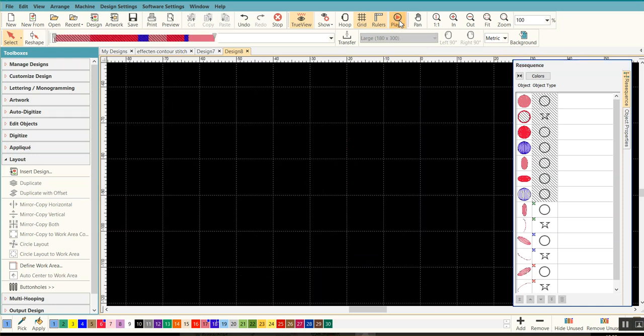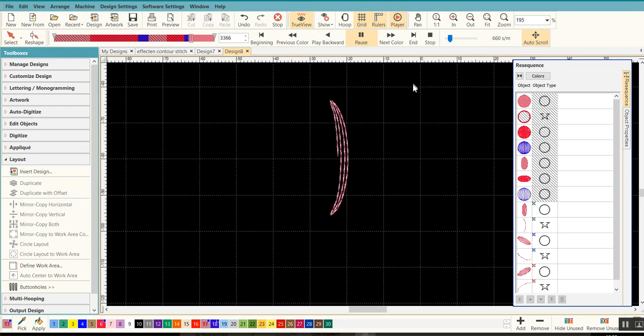So I click on player, and you will see now how it will be stitched out. Or how it will be stitched. You see, it's going all the way down, and it starts here. Here you get a little jump, but that's no problem.